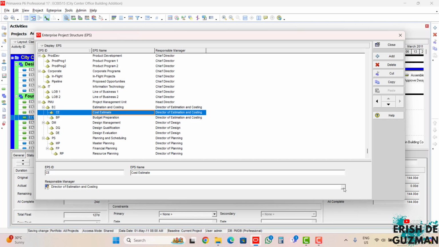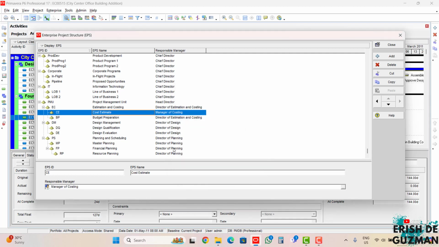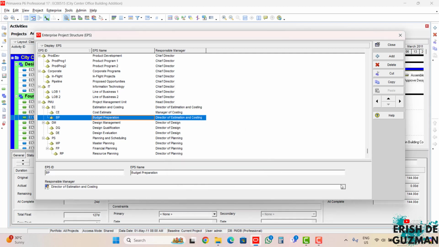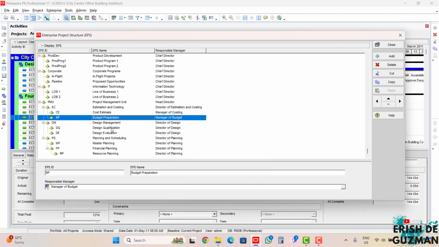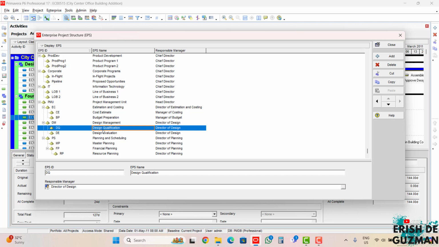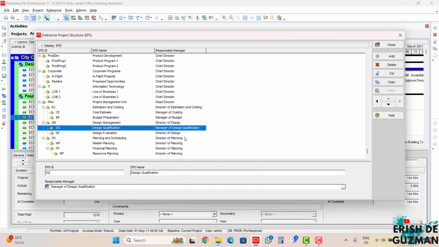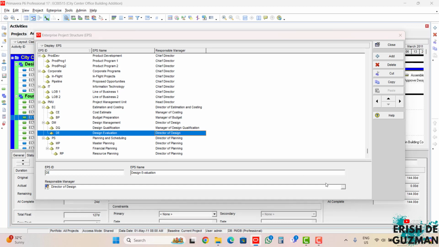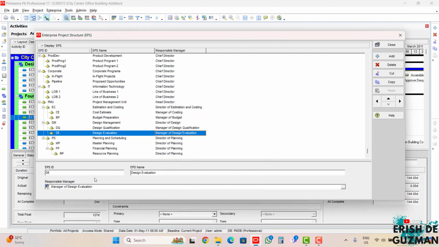So we will assign the manager of costing as our responsible manager here. There you go. For budget preparation, we will assign the manager of budget. Click. For the design qualification, we will assign the manager of design qualification. For the design evaluation, manager of design evaluation as our responsible manager.